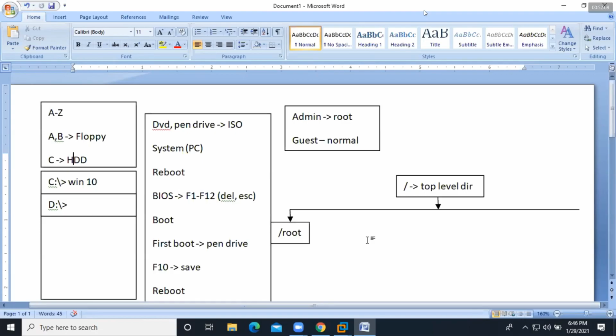So by default, where will it be stored, guys? Do you have any idea? Into the C drive only, but exactly in which location? Very good. So Documents. Very good, Phillips. By default, it will be stored into Documents.